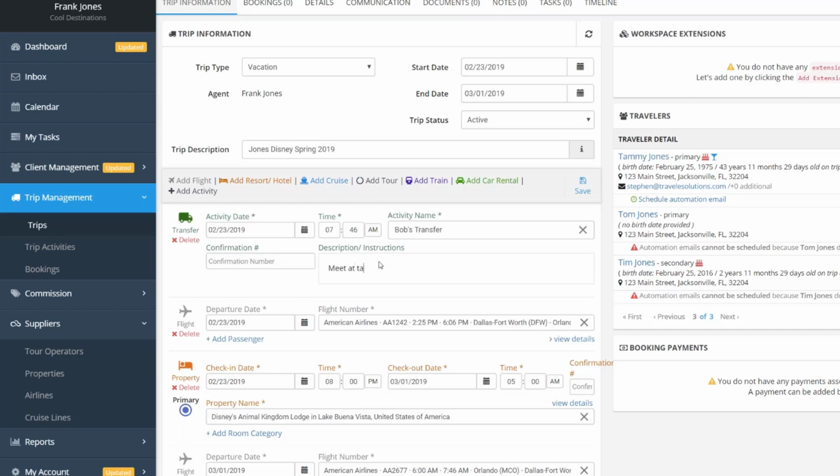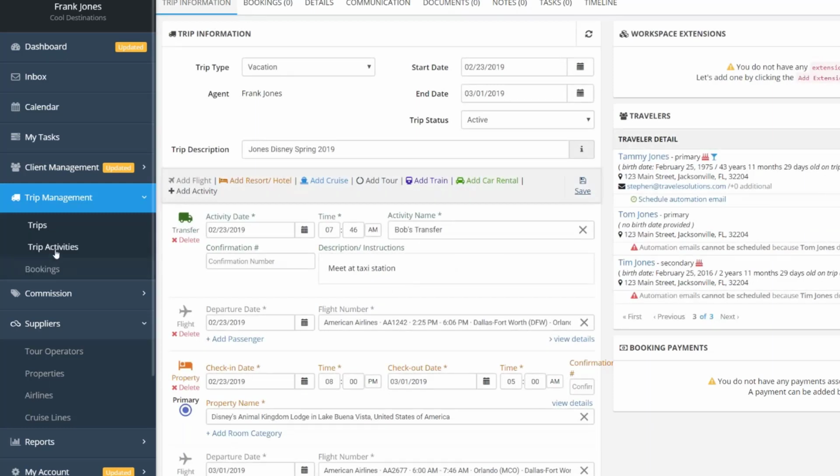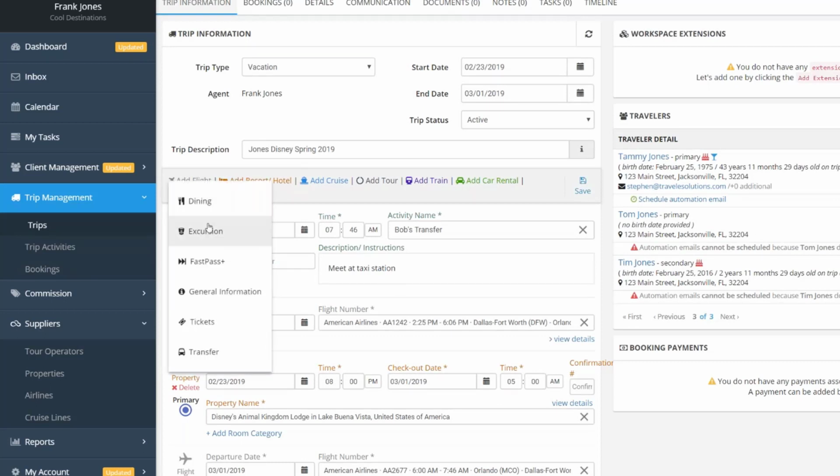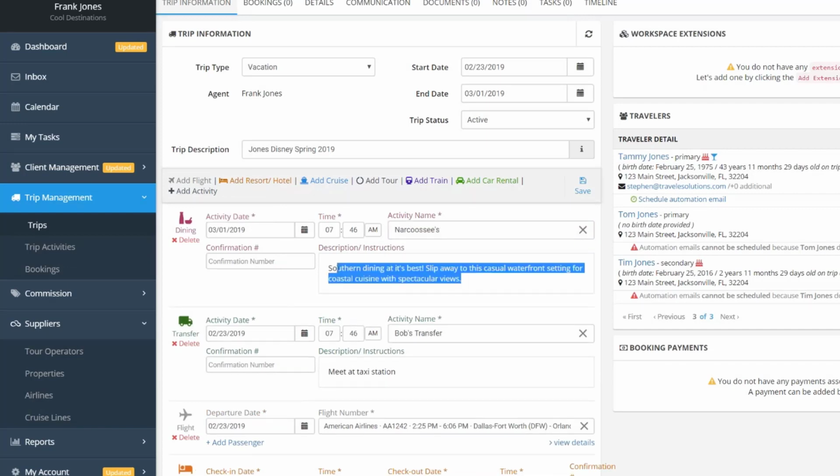Meet at taxi station. And that will be there. If Bob's transfer was something that I was going to use all the time, then I could add it as a trip activity so that when I searched for it, it would come up there. So for example, I have some restaurants in here with descriptions already set up, so I don't have to retype that every time.